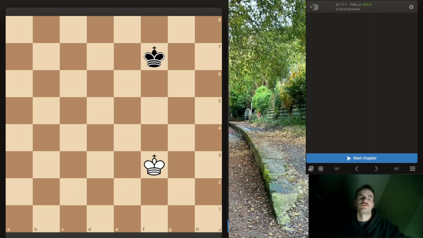Hello, in this video we will consider an extension to the concept of close opposition, that of distant opposition. Remember that distant opposition is when the number of squares between the kings is an odd number greater than 1, i.e. 3 or 5. We saw in the last video how the close opposition can be exploited to win or to save the game. But what about distant opposition?